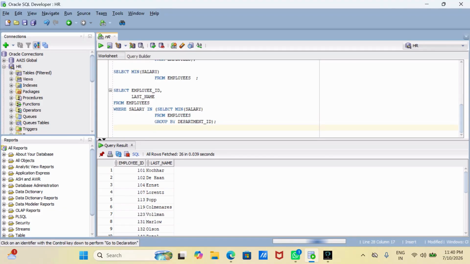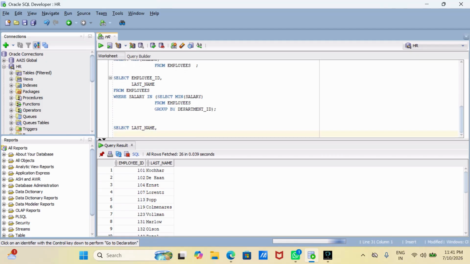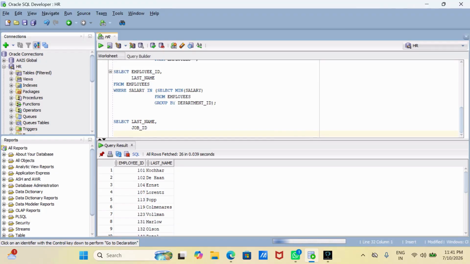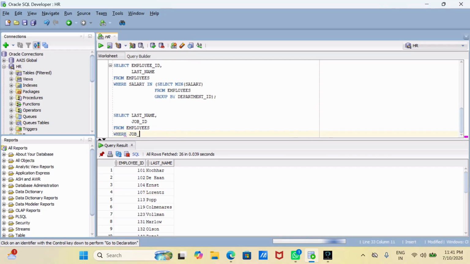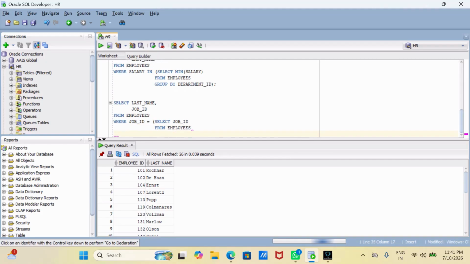Next, now we will see another subquery. Select last name, comma, job ID from employees where job ID is equal to, here also we are giving an equal to, select job ID from employees where last name is equal to HAAS.